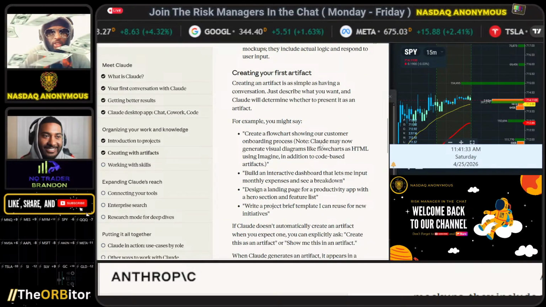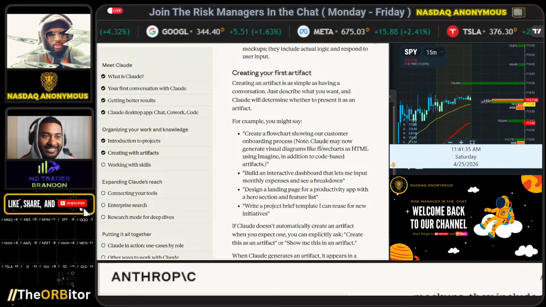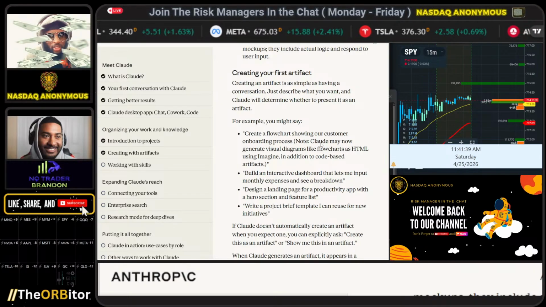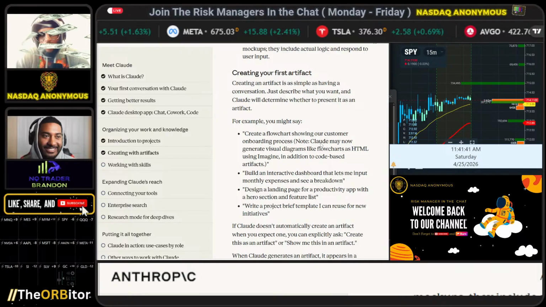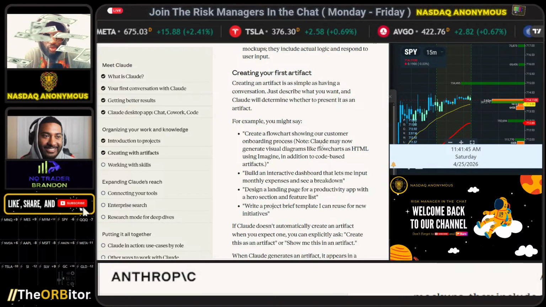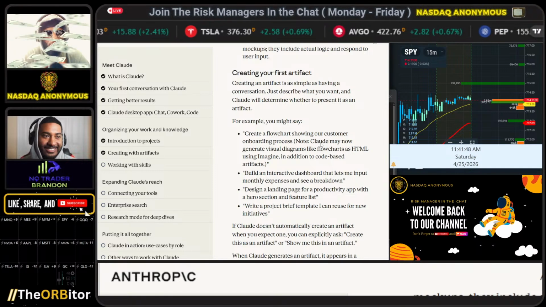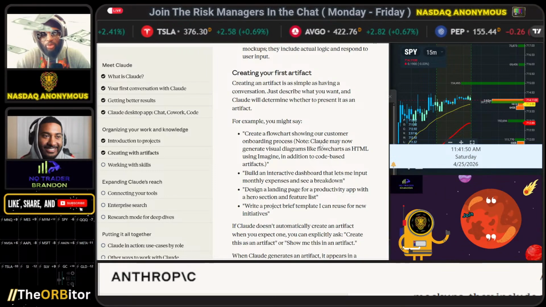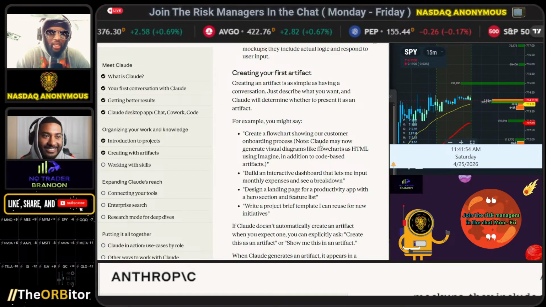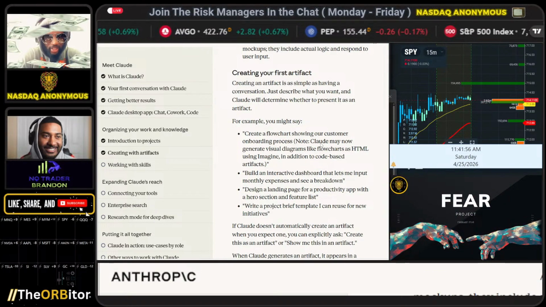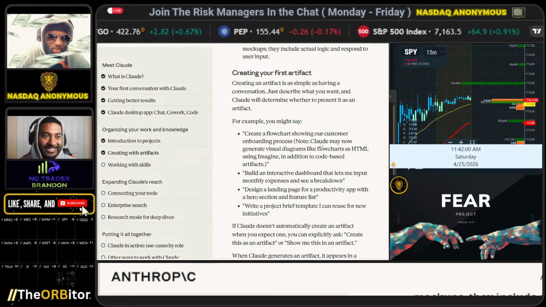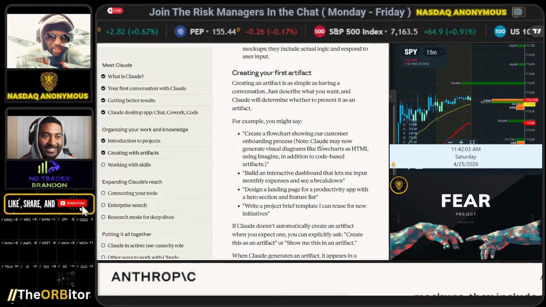So, creating your first artifact. Creating an artifact is as simple as having a conversation. Just describe what you want, and Claude will determine whether to present it as an artifact. For example, we may say, create a flowchart showing our customer onboarding process.